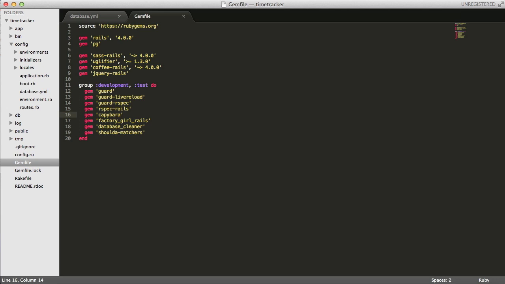Capybara is for integration testing with Rails. Factory Girl is a gem that allows us to create factories for when we need an instance of an ActiveRecord object. Database Cleaner cleans up our database after the test runs. We don't exactly need this right away, but we will need it later, so I'm going to set it up now. And Shoulda, which gives us powerful matchers for testing our models and controllers.